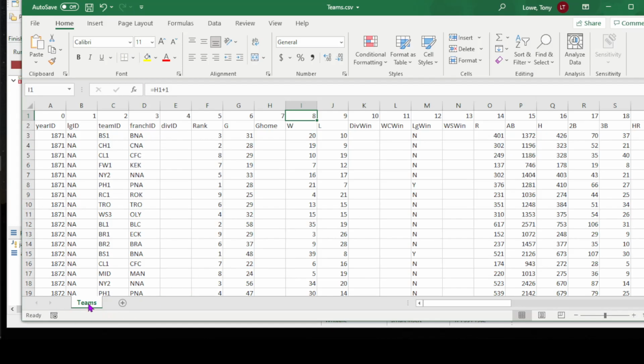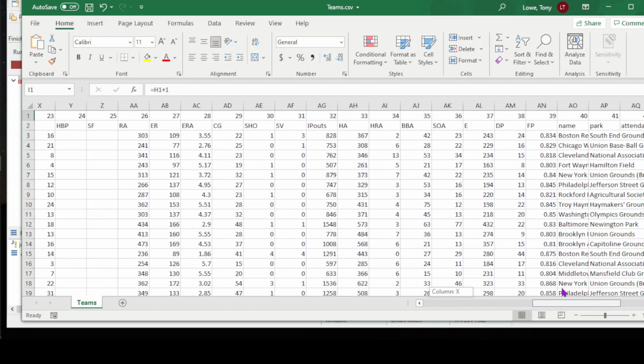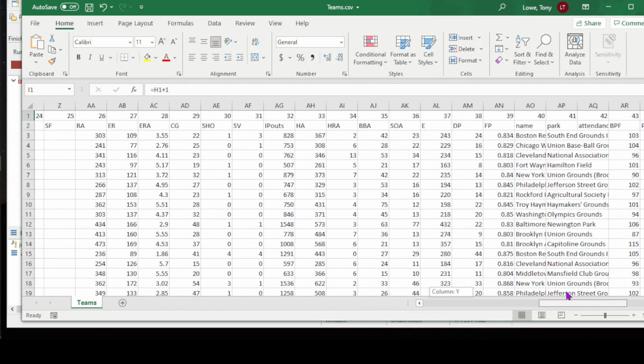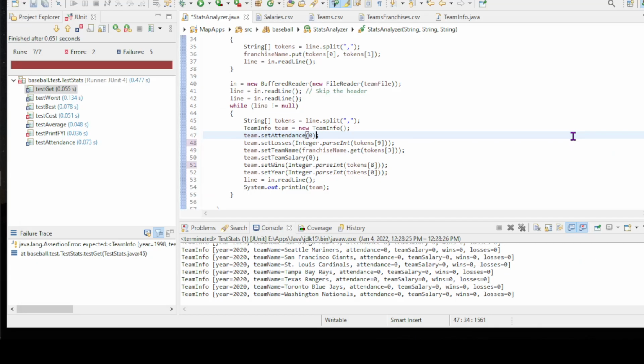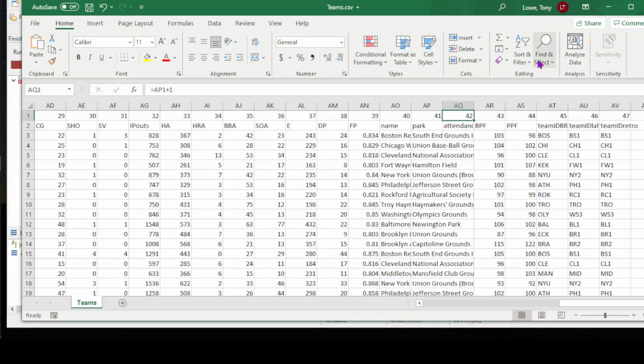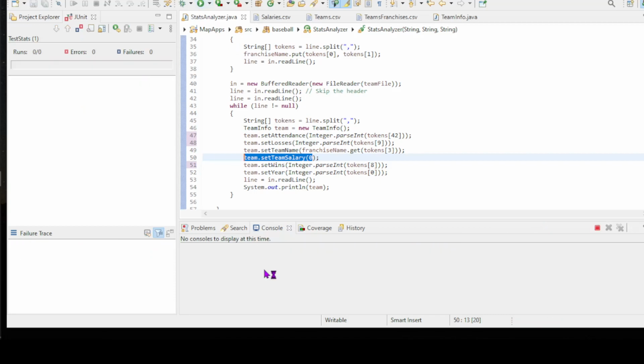Attendance. Let's see if I can find attendance here. We'll scroll over. Let's see. Oh, there's attendance right here. This is number 42. All right. So attendance is 42. Salary. There is no salary right there. So the salary is not from this file, it's from the other file, so I'm going to leave that one 0 for the time being. All right? But now we have theoretically all the data. Let's run it and see what happens.